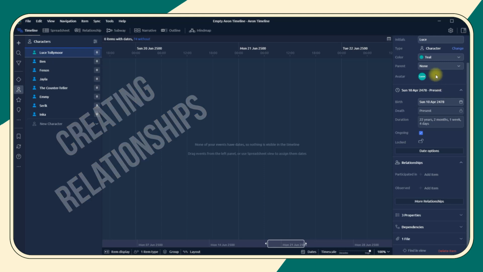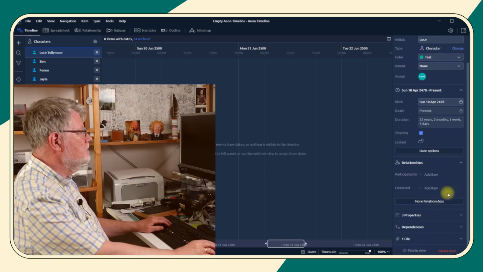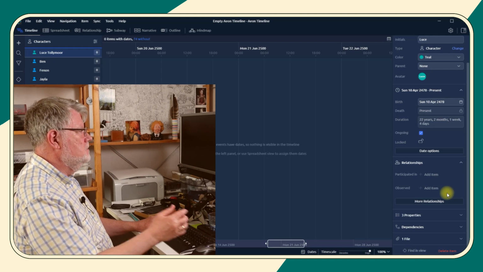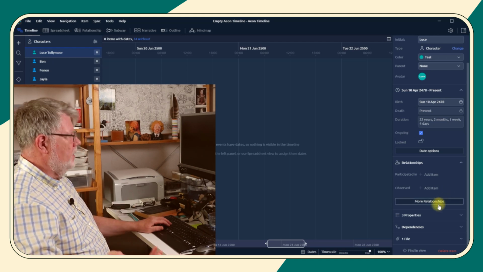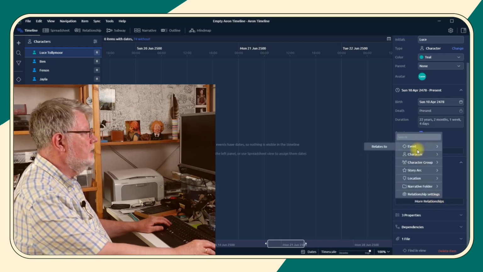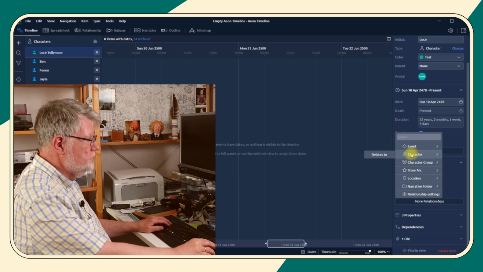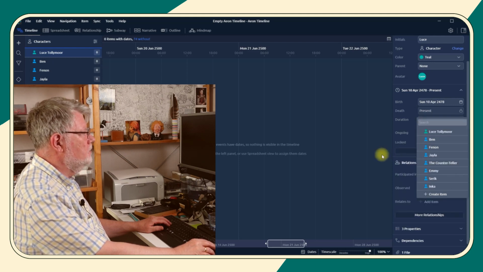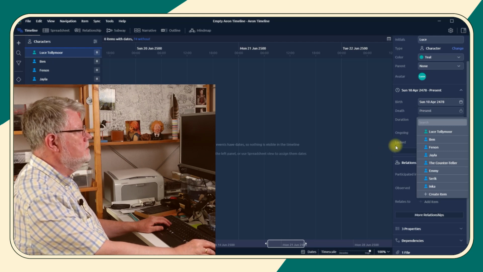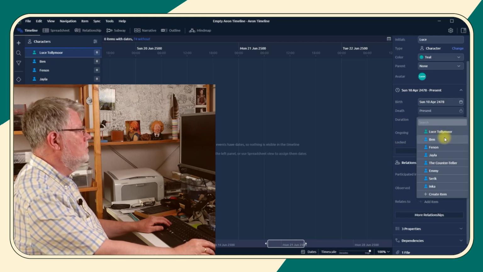Characters interact with one another. In this chapter, I'm going to be associating Luz with 2 other characters. In Luz's own character card, Character Inspector, I scroll down to where it says More Relationships. I click it open to reveal the list of options and hover the cursor over Characters. A list of my characters appears and I can click on the ones I want to associate Luz with.